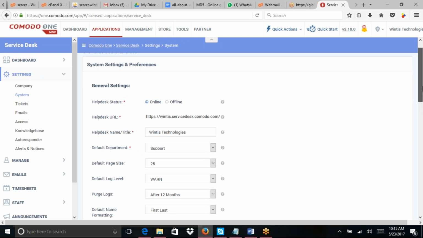All right. So the very first thing that you're going to see as soon as you go to the admin panel is the help desk URL, which is the address that you should provide to your clients so they can create their tickets.